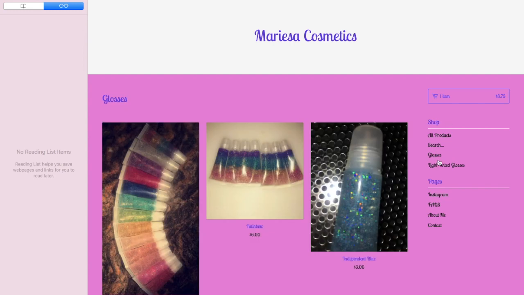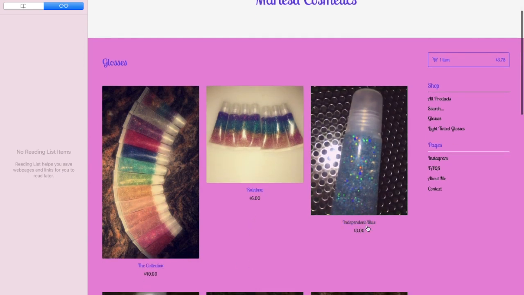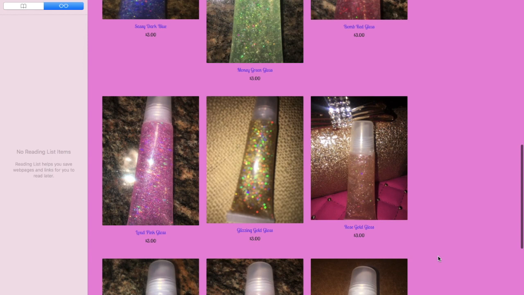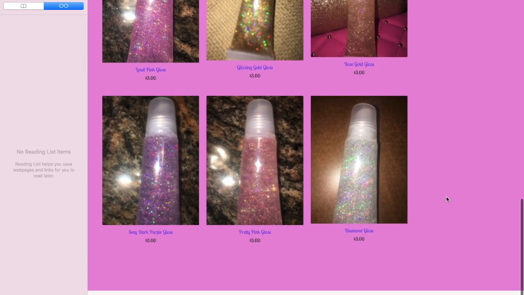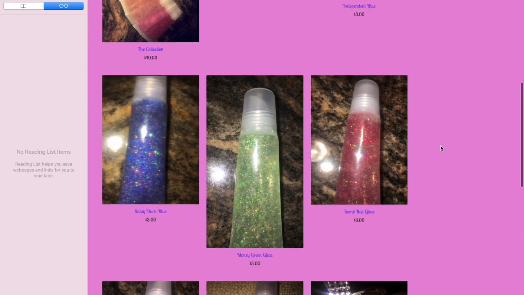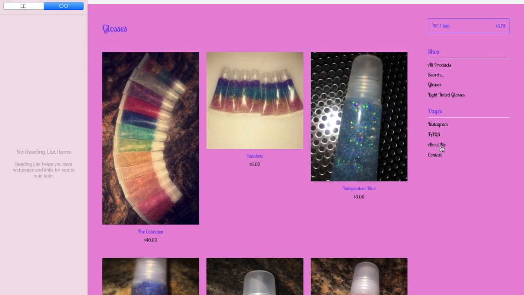But yeah, and then I have other products as well. So now I'm going to go to my glosses. Glosses, again, they're just clear lip glosses with glitter. And the rainbows are going to be $6 because there's 4 colors in one. So I'm going to keep scrolling down, and as you can see, all these are $3. So yeah, these are all the colors that I have right now on my website.